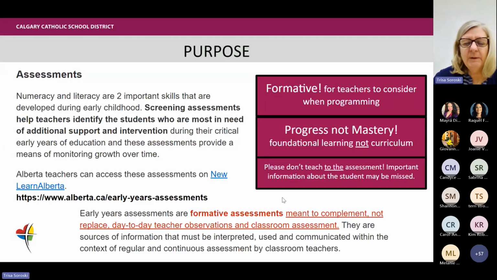So please don't teach to this assessment. You have enough to cover and worry about in your classes when you're looking at building that safety for your students, making sure that you've got your routines in place, building those relationships with your students and families, making sure that you've got play-based learning in place. You've got lots of things to focus on. Do not teach to this assessment. This is just meant to give you some information on how or if your students need some additional support or intervention.